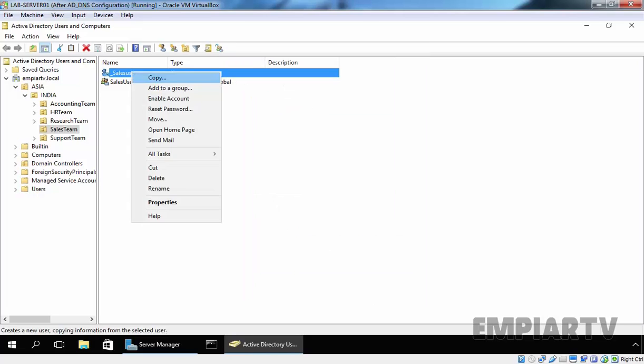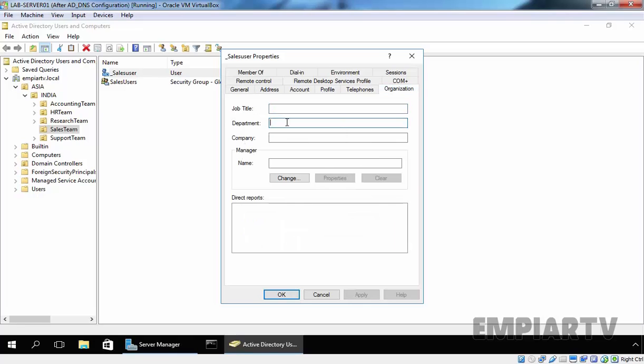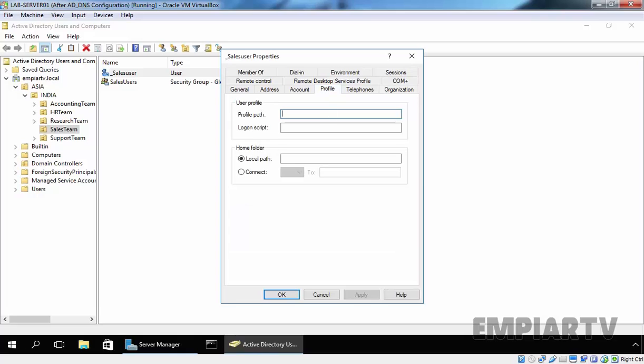Okay, and let's see the properties. We also want to add organization information. Let's specify the department, sales team. Click on apply. You can also specify the profile, like a roaming profile path or home directory path, and so on. But we'll see all those things in future videos, so right now I'm not going to specify anything under profile path.